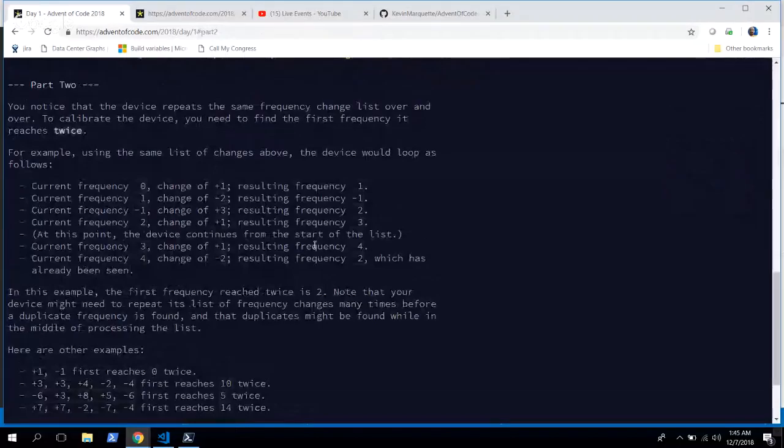Using the same list of changes above, the device would loop as follows. Current frequency 0, change of +1, is 1. Current frequency 1, change of -2, results in -1. Current frequency -1, change of +3, results in 2. At this point, current frequency 2, change of +1, is frequency 3. And at this point, the device changed from the start of the list.